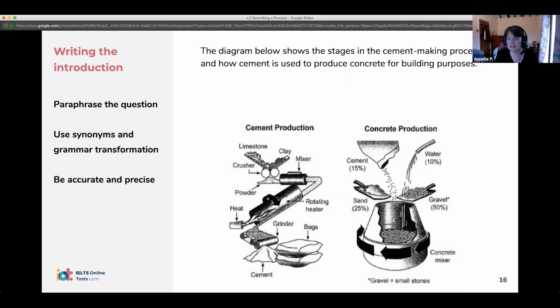Some other advice related to the introduction: keep it short, keep it very precise. You're not going to go into any detail here. It's really just going to be one sentence, which gives you the topic of the diagram. That's it. Okay. So we're going to do some practice of paraphrasing now. Yes, you're right, Vishal. Really, maximum would be 2 sentences, but you know, often 1 is enough.